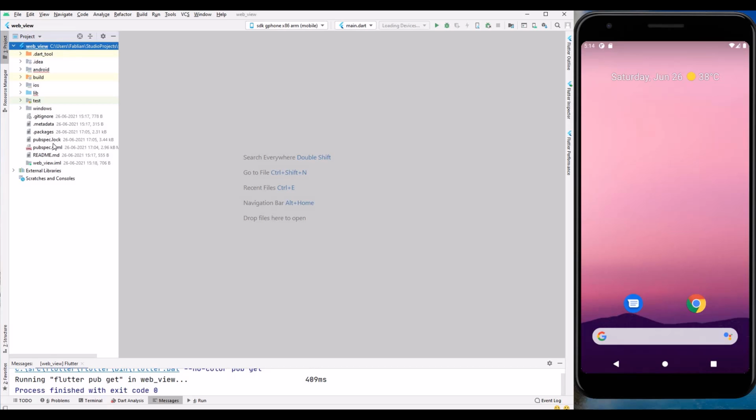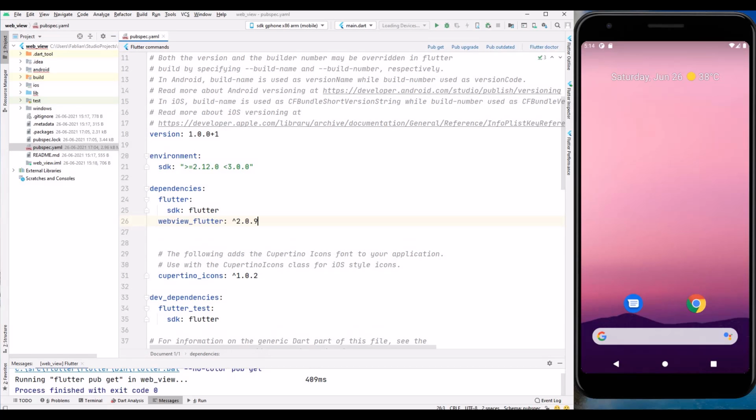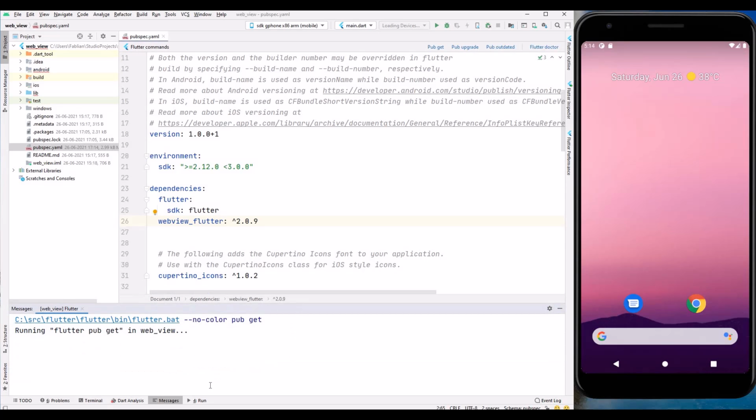Now open your project. In the project file under pubspec.yaml, paste the dependency in the dependencies, which we have just copied. Now run pub get. Make sure there are no errors, and if there are, then check your indentation.